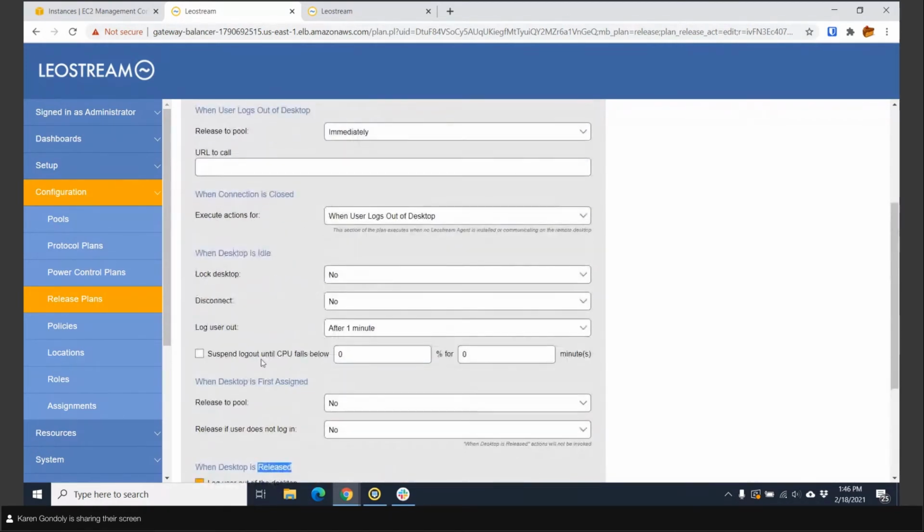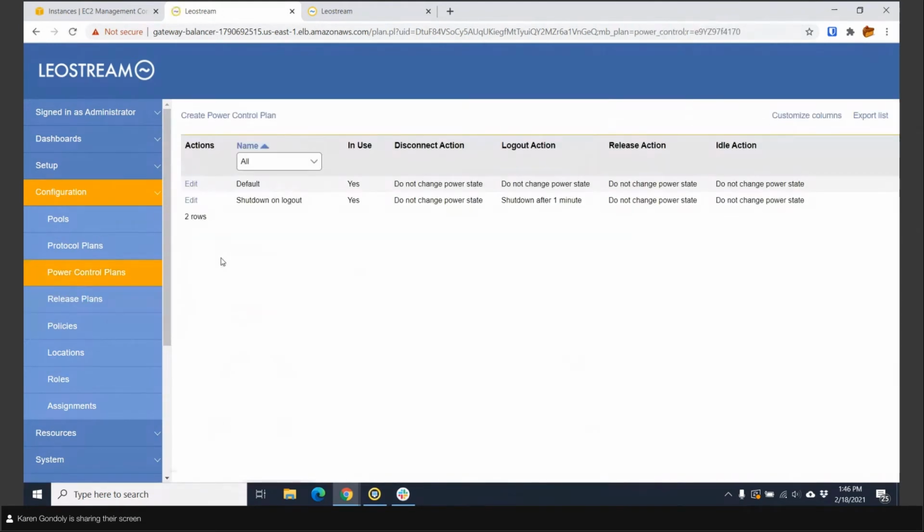Now, if you follow through that logout event, it's not just executing the logout sections in release plans, it's executing the logout sections in the power control plans as well. So if I have a release plan that logs the user out and the power control plan is set to shut down on logout, now the machine gets powered down. So I just see there's a lot of logic that's going on in the background here. But again, the idea is you set this up once and then everything is automated for you, with the goal being minimize the cloud costs.